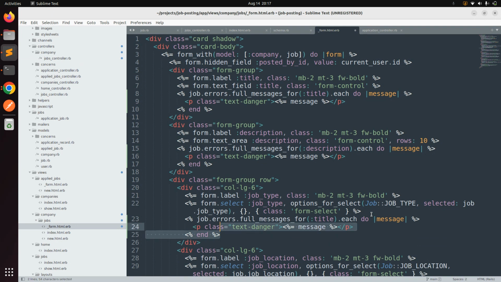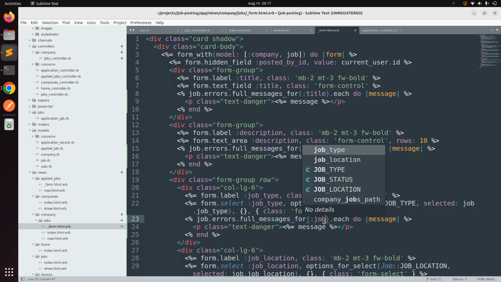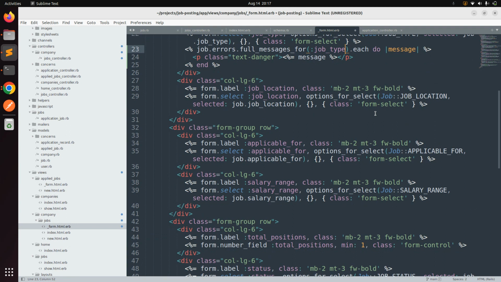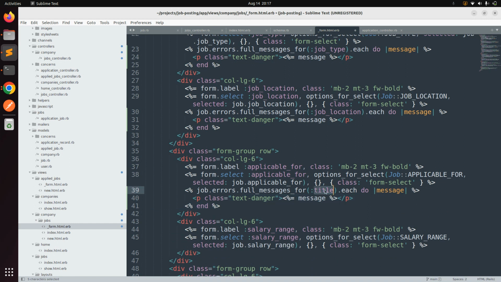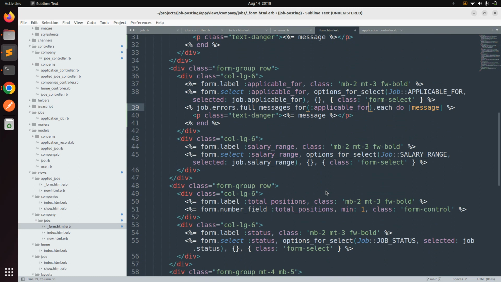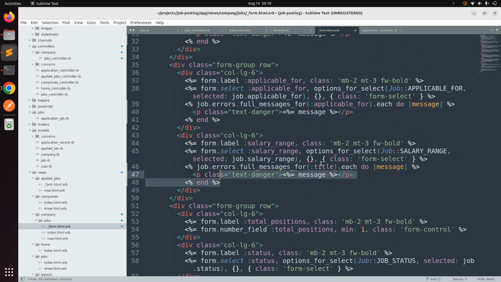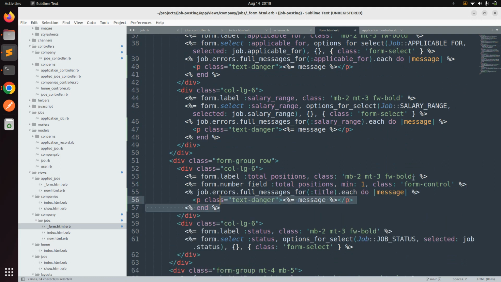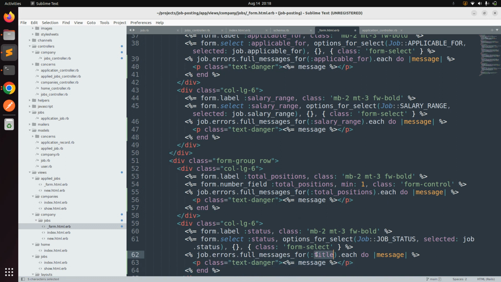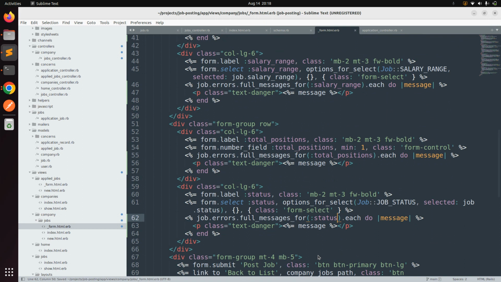job type, this is for job location, and then the other one is for applicable for, and then salary range, and then the other one is for total positions, and the other one for status. So we added validation error messages below each field.